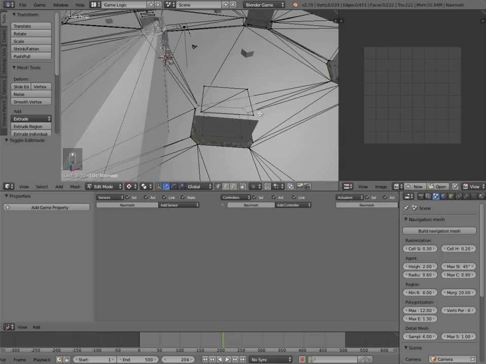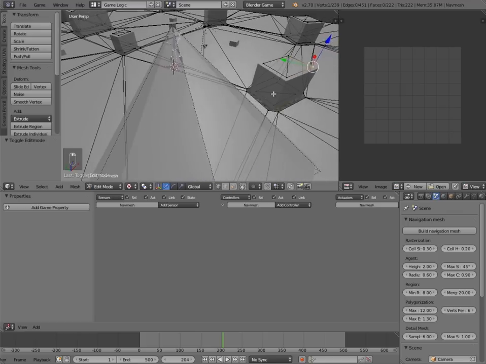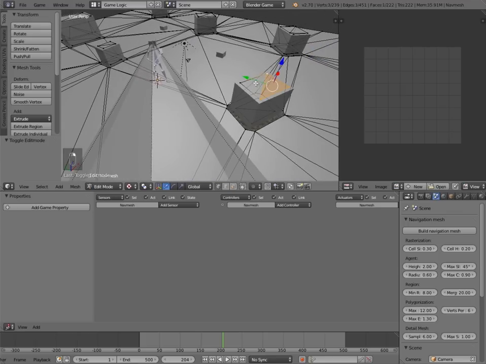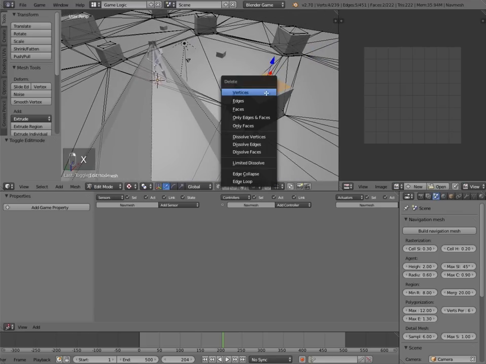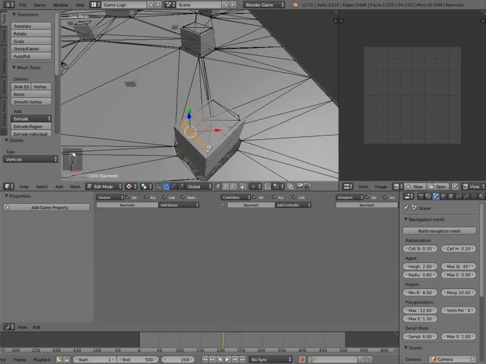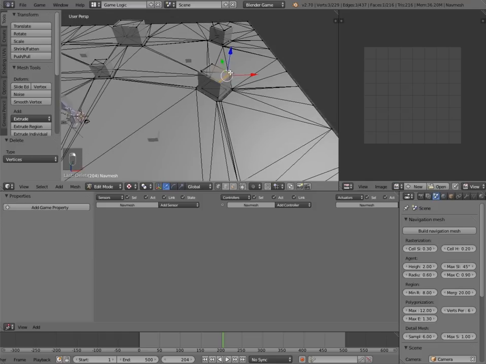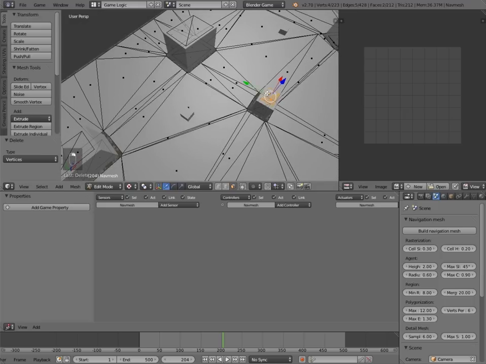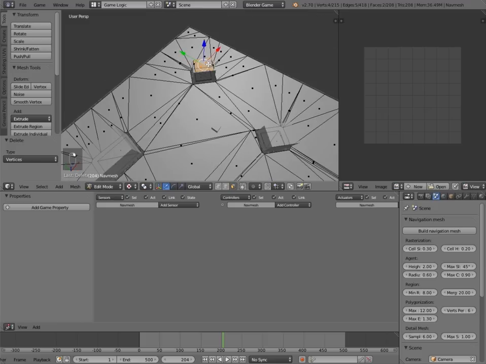So if we press Tab, what I'm going to do here is delete these top parts because we don't want our player running on them. So just delete the vertices for it. And here I'm going to do the same. Just delete them. And there we go. Maybe this might be faster if I go into face select mode and just select two faces, delete, and do that for each one.